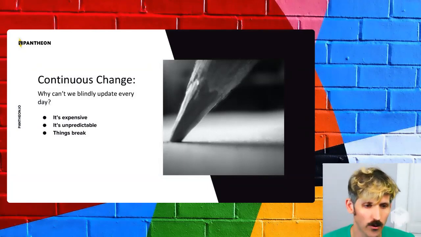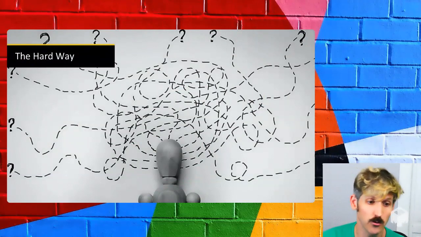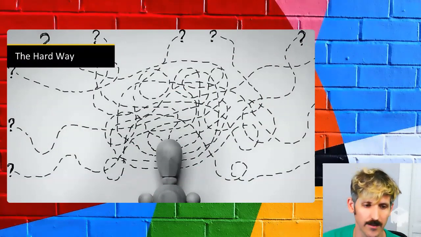And so what a lot of folks do is what I would call the hard way, which is they do testing. So they'll apply the update to a test environment.